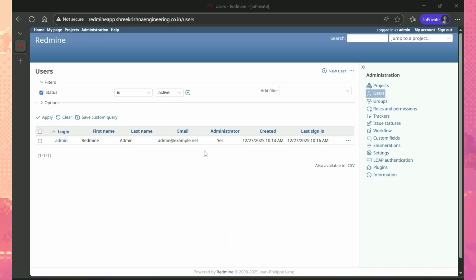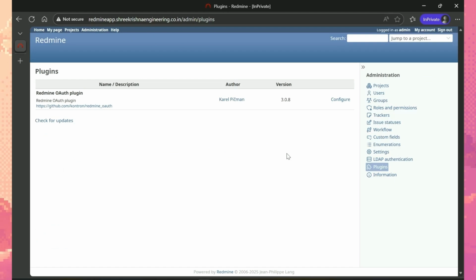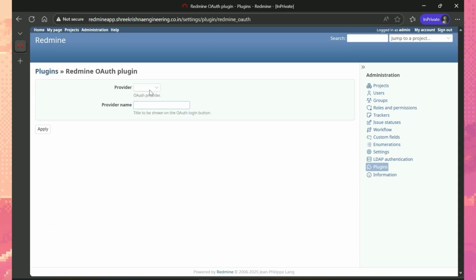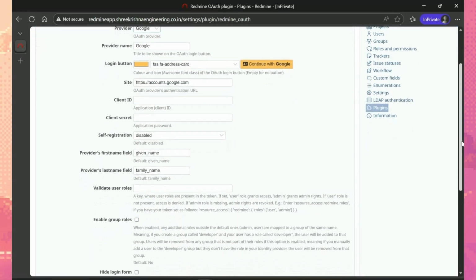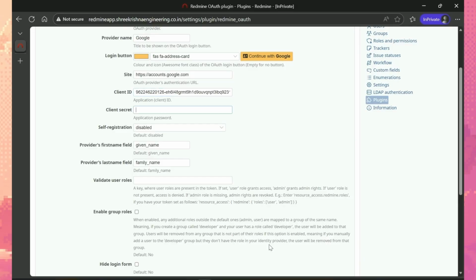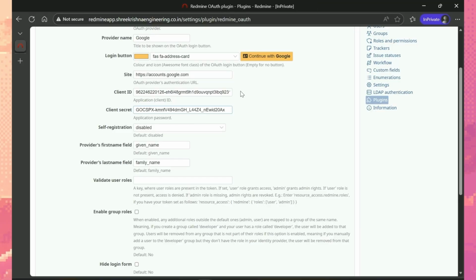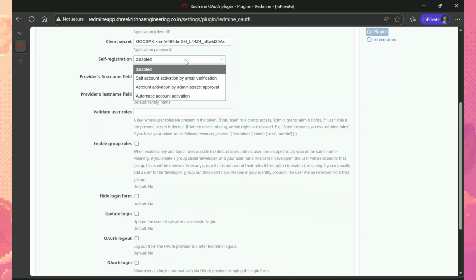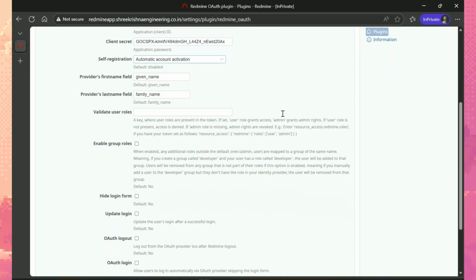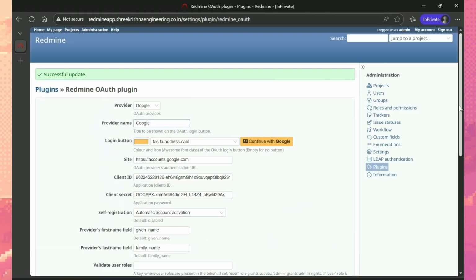Okay, Redmine is working again. Just go to administration again. Go to plugins. On the plugins, click on configure. In the provider, choose Google. Scroll down to the client ID. I have copied the client ID here. And the client secret. In your case, do not share these credentials with anyone. Obviously, I will discard them after the recording. For self-registration, you can put it disabled. Right now I'm putting it on automatic account activation. Now go down and just apply. That's it.